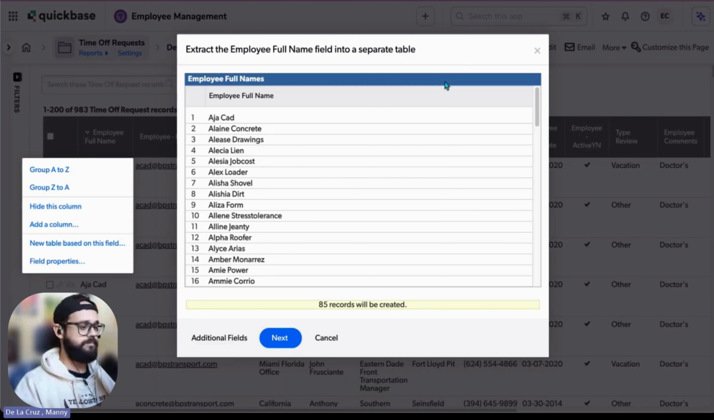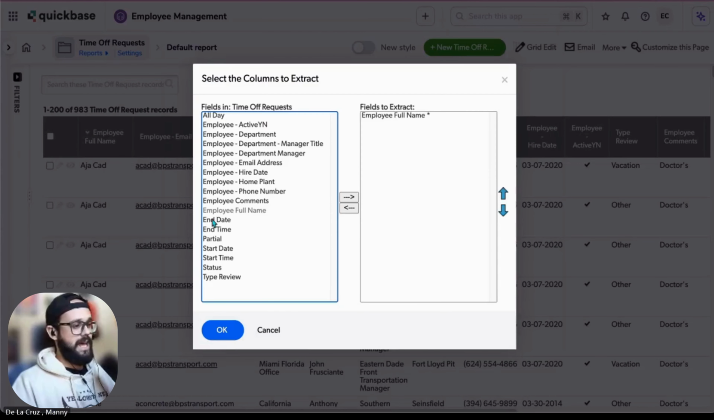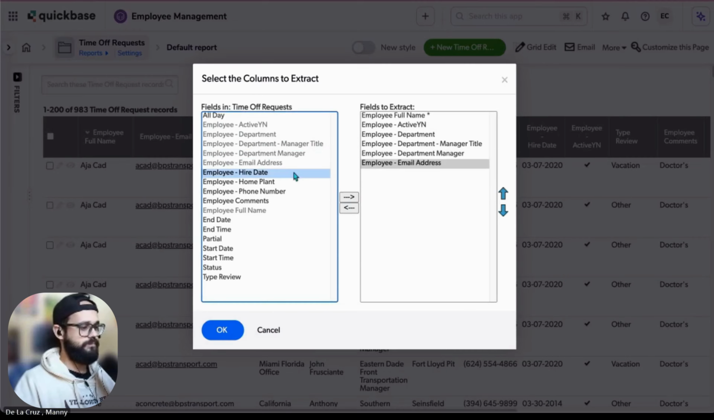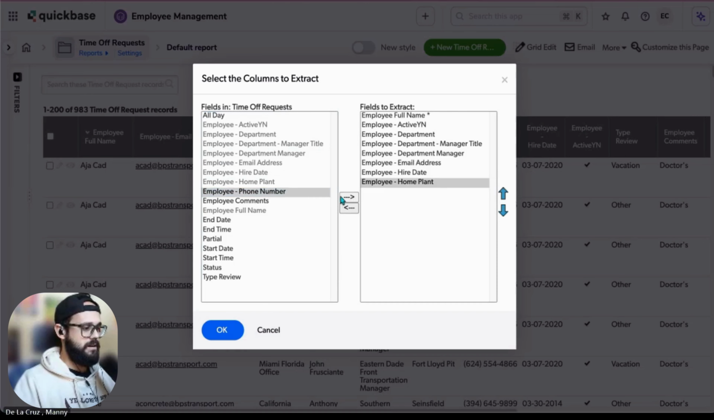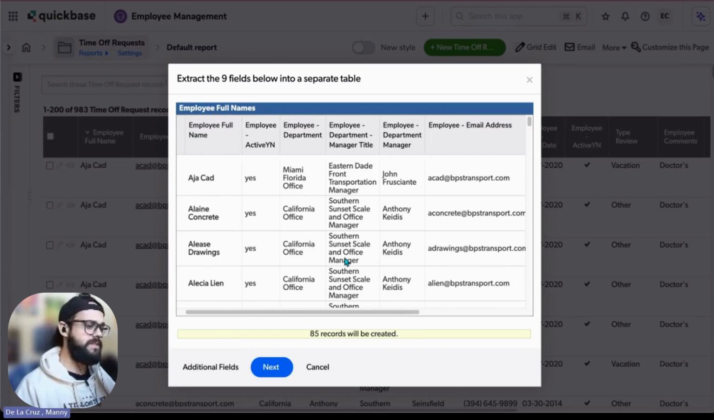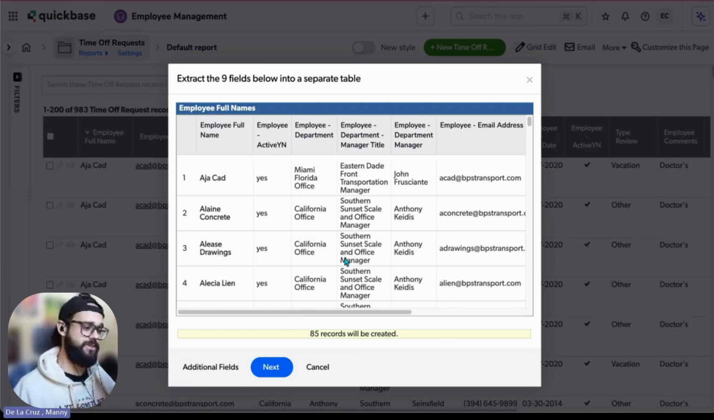Now, here's the best part. I could say, great, but I don't just want the employee table to have employee names. There's more to it than that. You click on additional fields, and I can actually tell it what fields I also want to move to that brand new table. I'll grab a few of these here. Cool. Click OK. It says, okay, cool, here's your new preview. So now this new table, the employees table, will have all this information in it as well that pertains to the employee, creating some structure there.